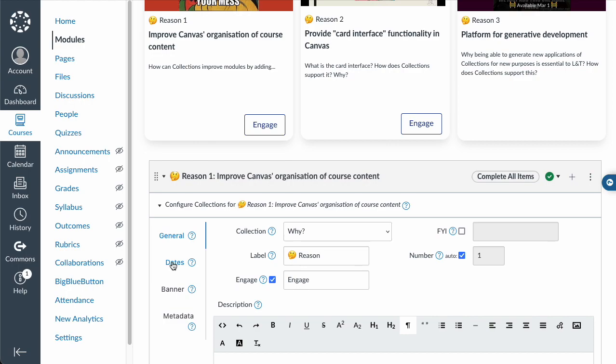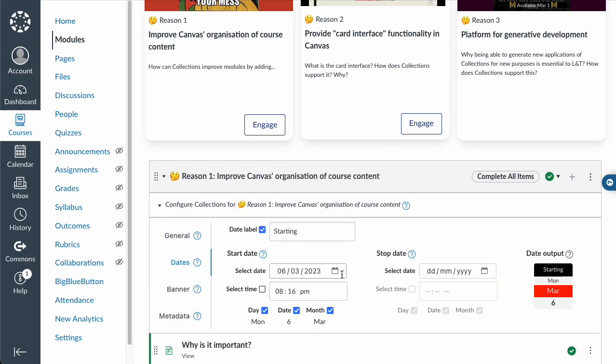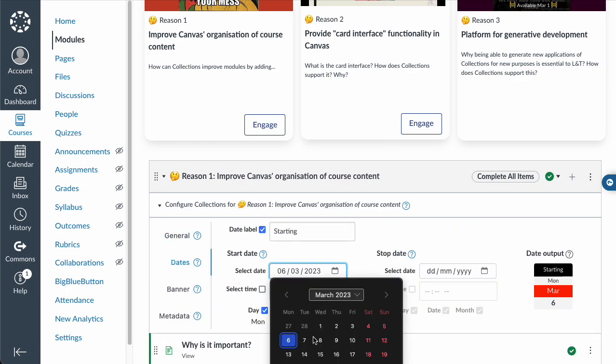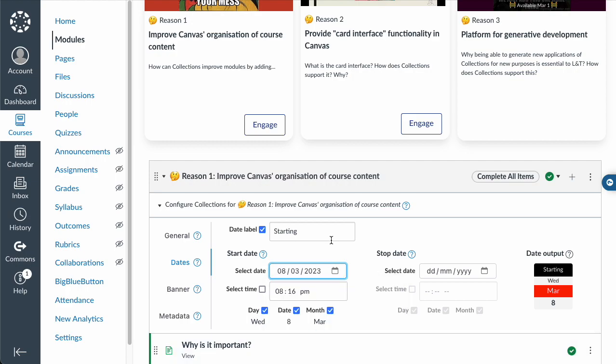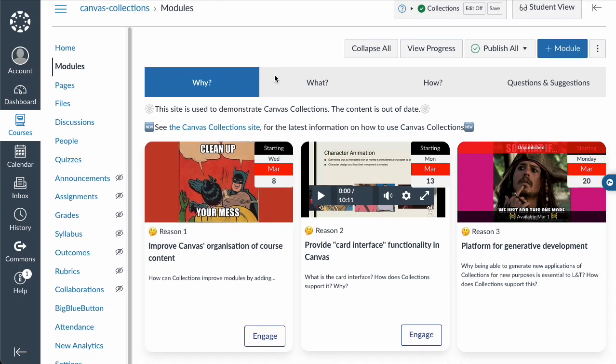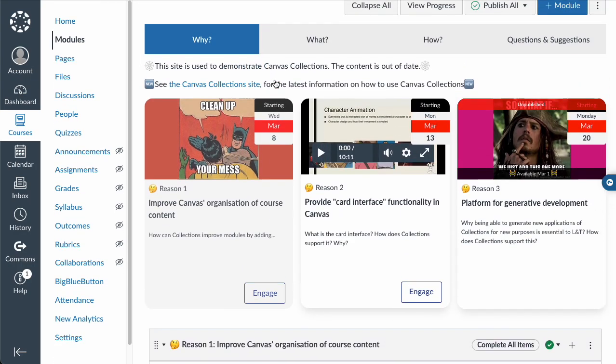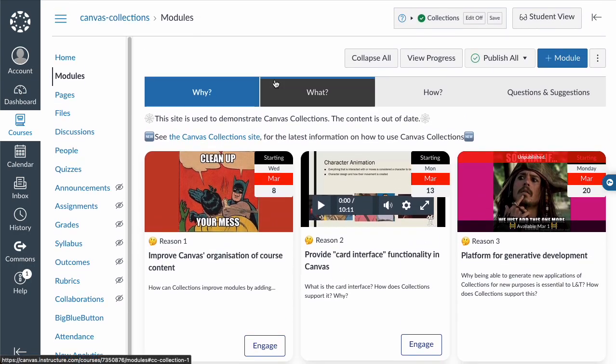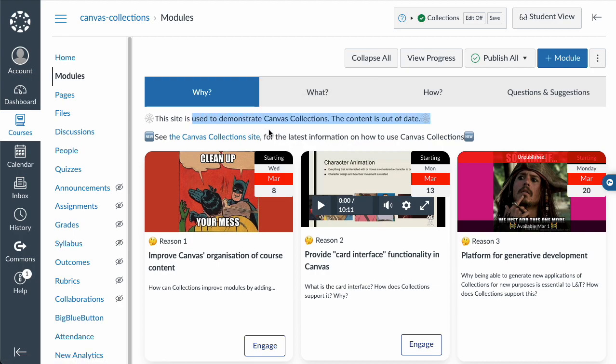Just quickly, dates. Actually, we're going to change the date. We're not going to start on the Monday. We're going to start on the Wednesday, the 8th. And you can see that's now Wednesday the 8th. So that's a small taste of the metadata about each individual module that can be added. This particular introductory text here is a bit of metadata for the collection. This is an example of an include page. There is a Canvas page that has this content, and I've been able to include that for this particular collection.